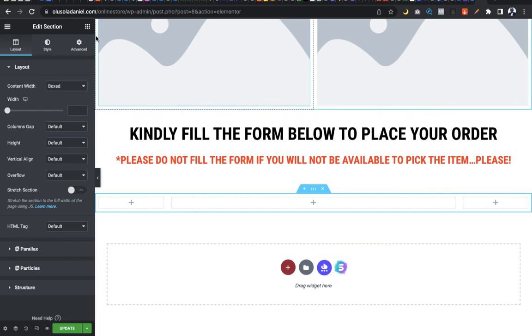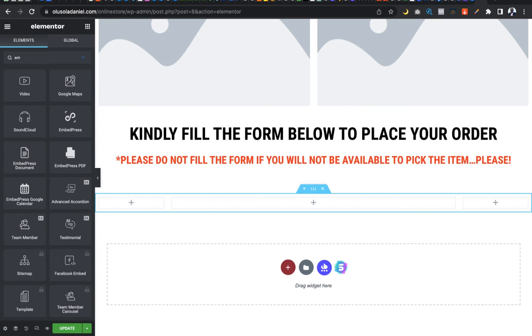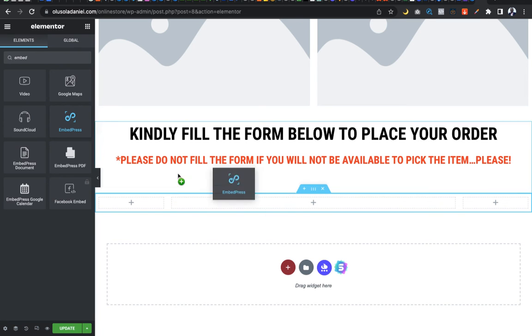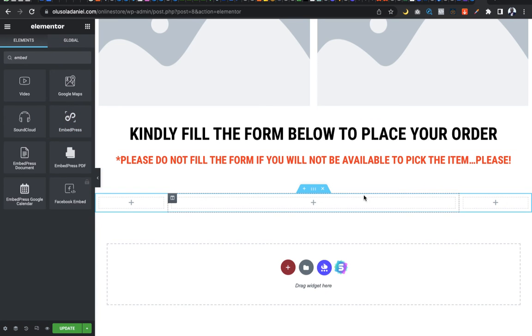So now guys, just come to this top left corner, click on the widgets icon, then search embed press this way. So we are dealing with this embed press widget. So just watch what would happen now guys. Once you drag it and drop it on the column, in your own case, it tells you to download the embed press plugin.